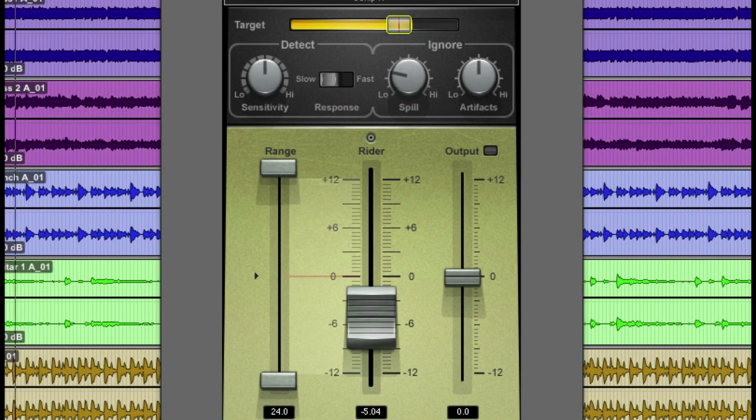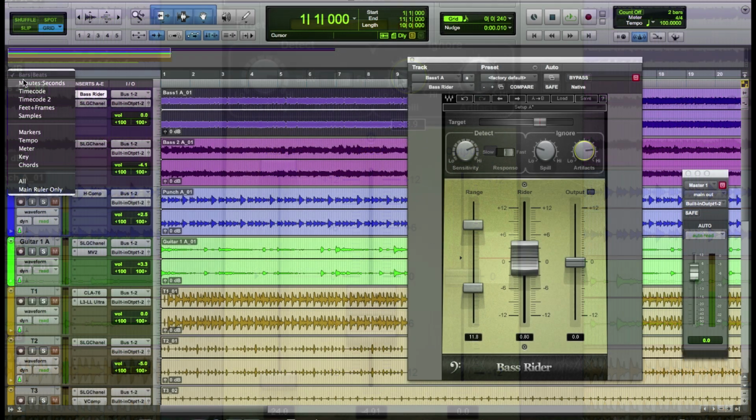Note detection is how BassRider detects note attack, sustain, and release in order to work out the best gain leveling for each note it hears. BassRider's default settings are effective on a wide variety of material, but if you do need to do some fine-tuning, use the note detection sensitivity and response controls right underneath the target fader.